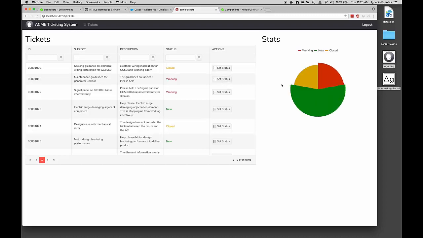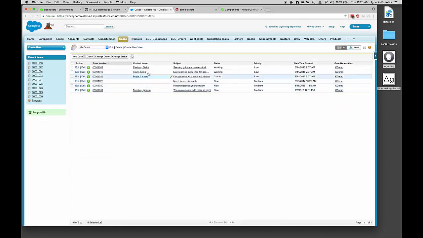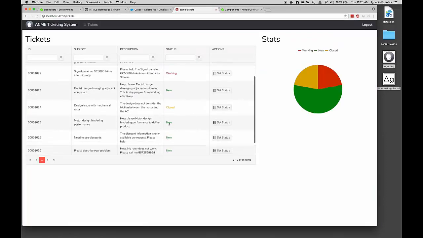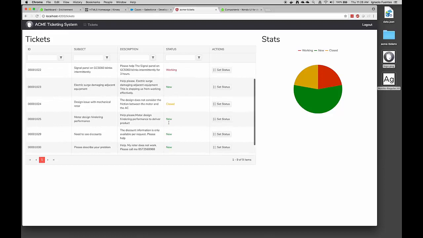We go back now to the Salesforce API, the Salesforce website, refresh the website, and we can see it now reflects the new value of the ticket. So Kinvey is interacting with Salesforce and the Angular application is interacting with Kinvey.